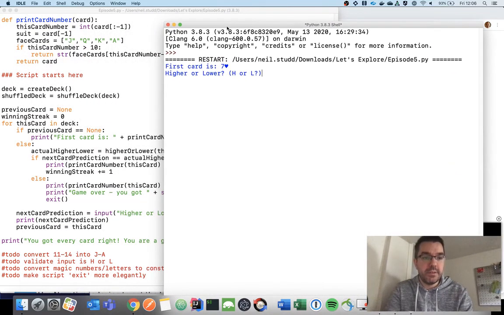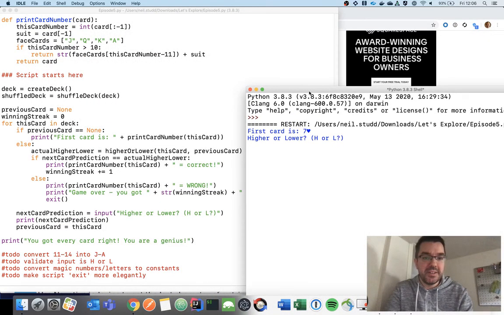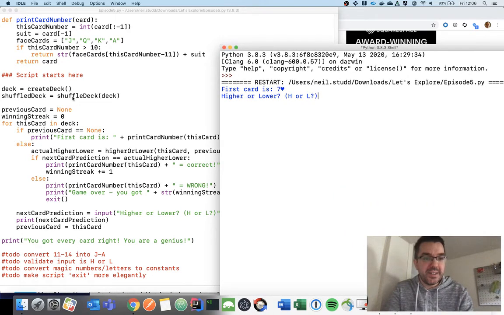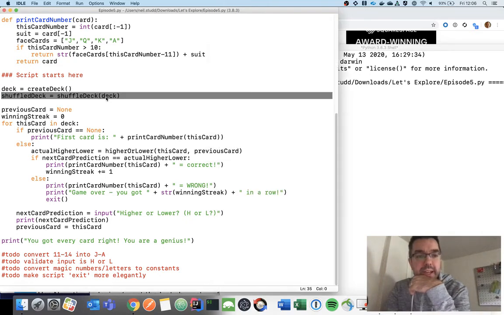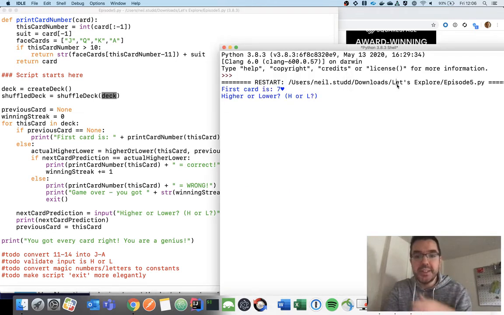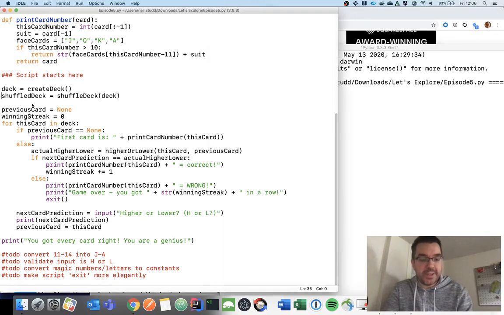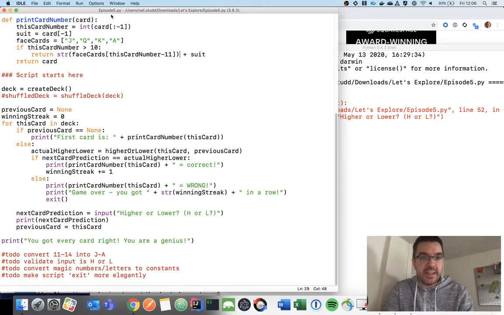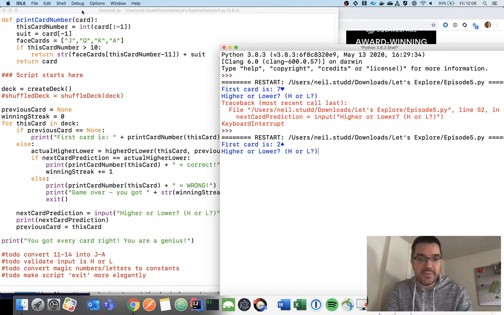Why is the first one a 7? What? That's really confused me. I think this is something to do with how global variables work. I think in calling shuffle deck, it still shuffles the original variable. So what I'm going to do instead is comment out this line, so we never even try and shuffle the deck. Now what we might have is an unshuffled deck. There we go. These things make sense, they're just a headache sometimes.